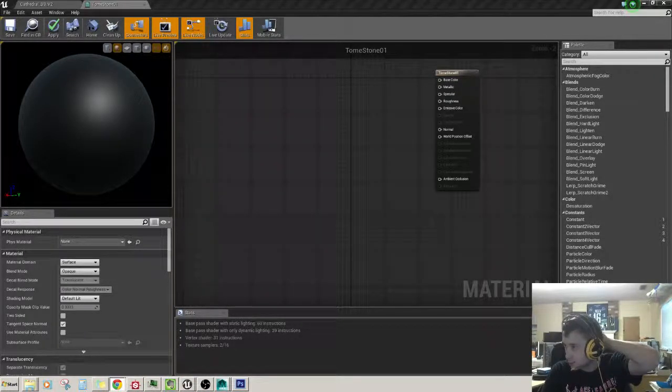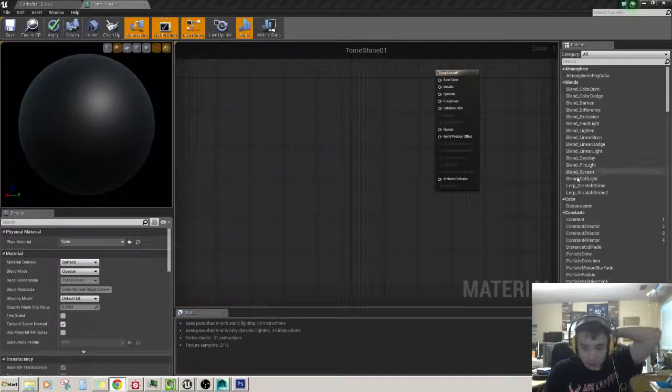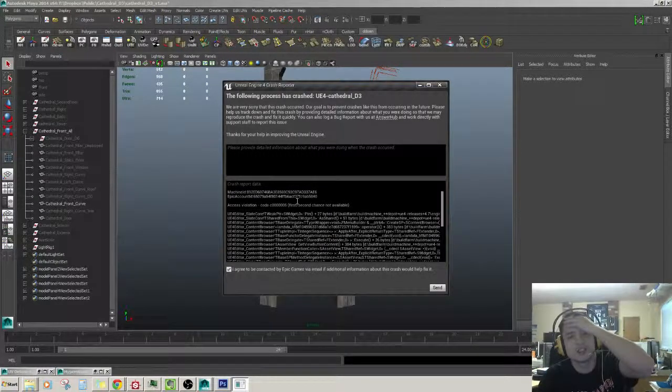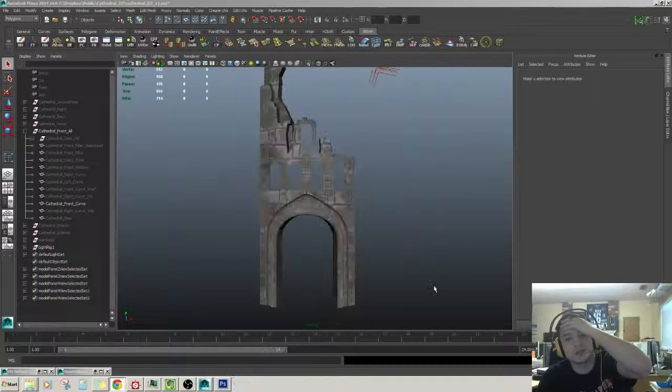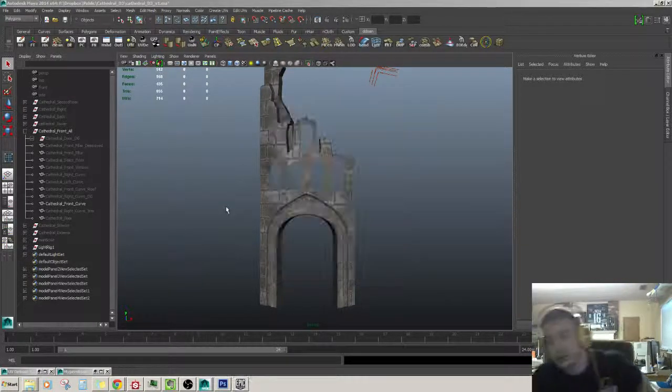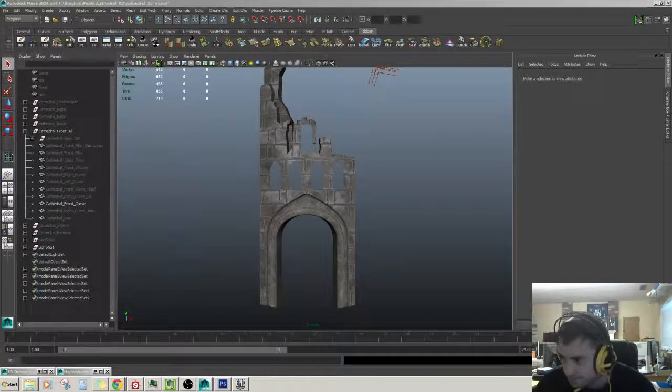Let me see. I guess while we're waiting, is this done? I hope this is done. It's done. Doesn't look like it's done. If I go to view options, don't. Oh my God. Unreal crashes so often. It's crazy how often it crashes. Just craziness how often this thing crashes.